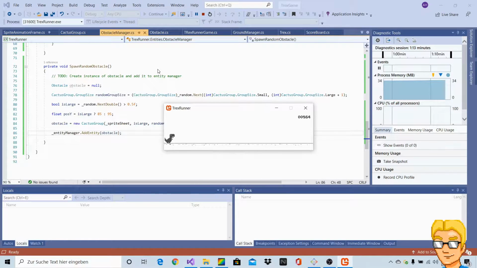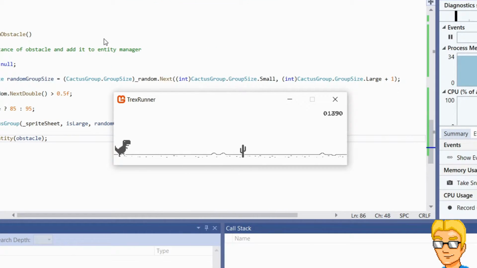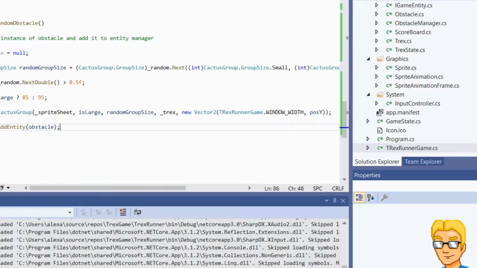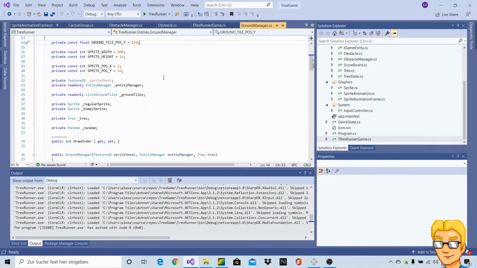Let's just wait a while and see what the obstacle manager spawns next. Another tiny one, a single one. So I think we're good. I think it's working. It's just that the distance, the random distance, is obviously way off. There we go, another tiny one, a single one. I guess it's working.